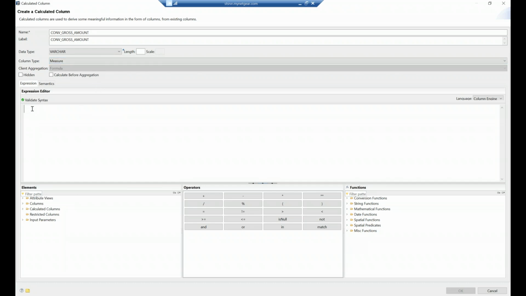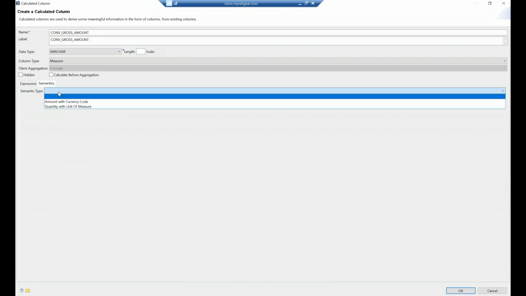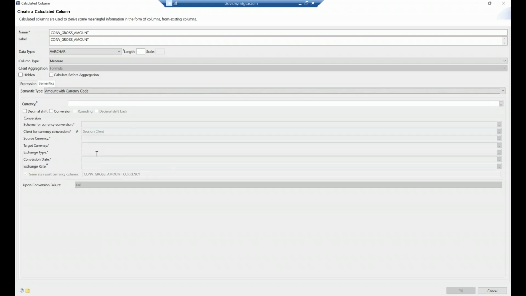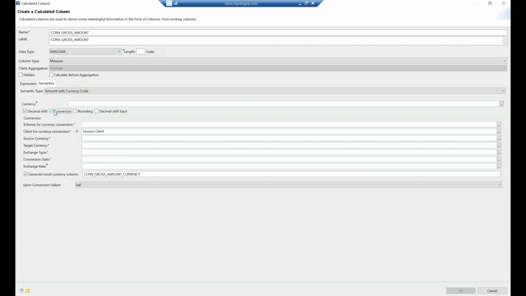And now we will put here the base value. So we select our gross amount, what we want to convert. And to convert, we got to go to semantics. And here we apply the conversion rules. So we say it's an amount or quantity. So of course it's an amount. And I want to do conversion.